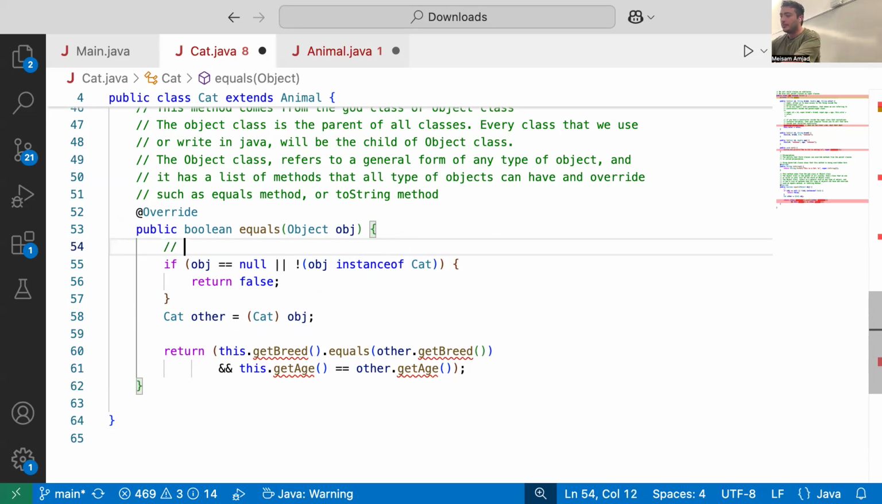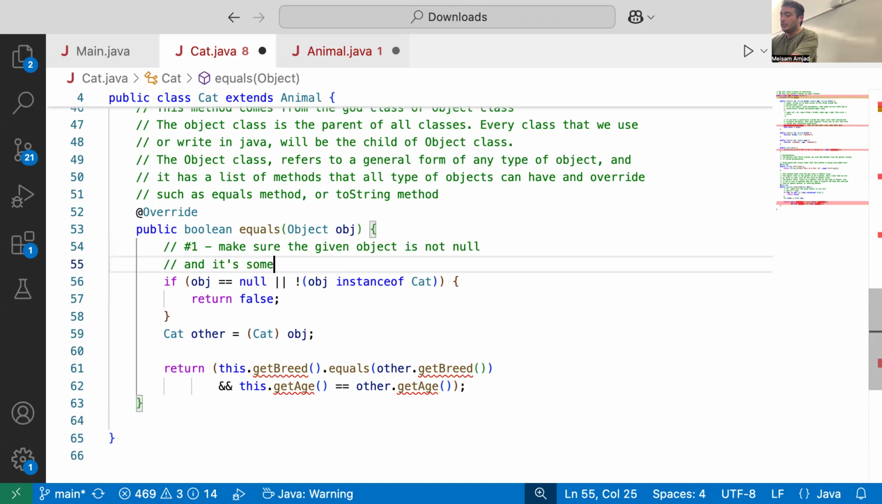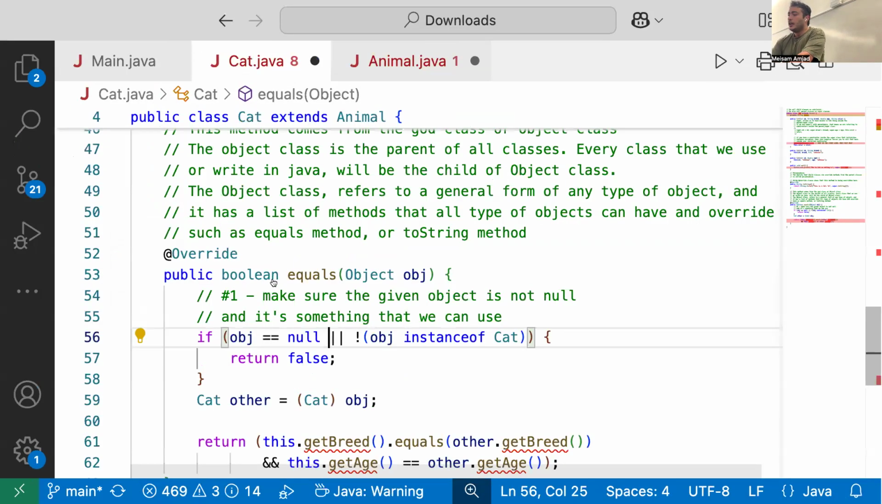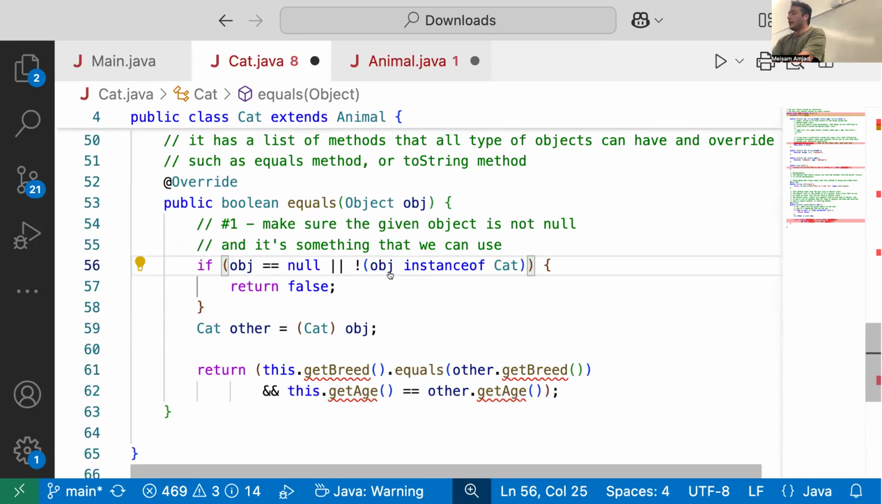So number one, make sure the given object is not null and it's something that we can use. So if it is null, or this given object is from some object that is not for us to compare with our own object, we're going to return false immediately. So if it's null, or if it's not an instance of this cat class.